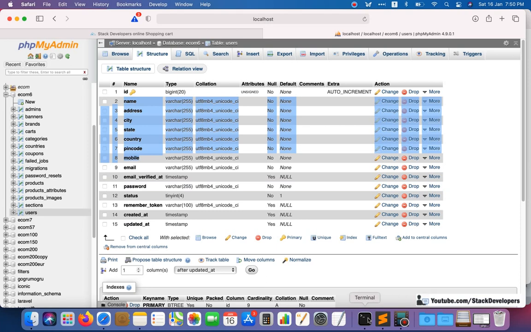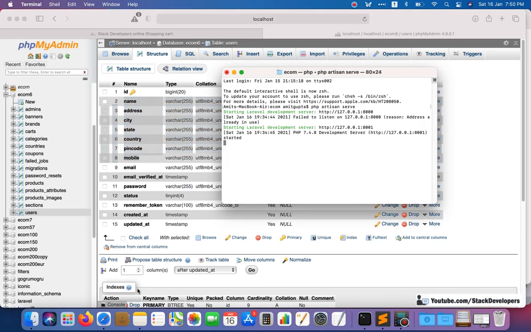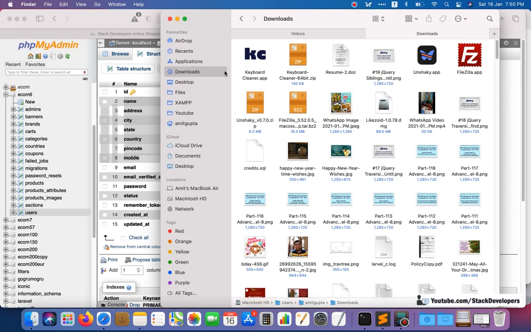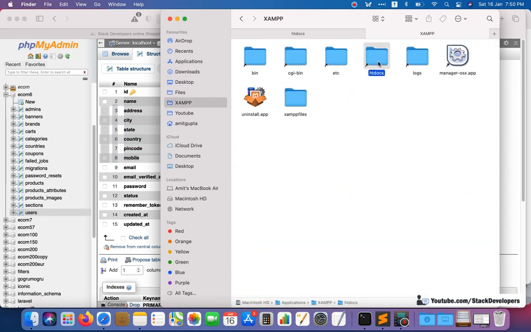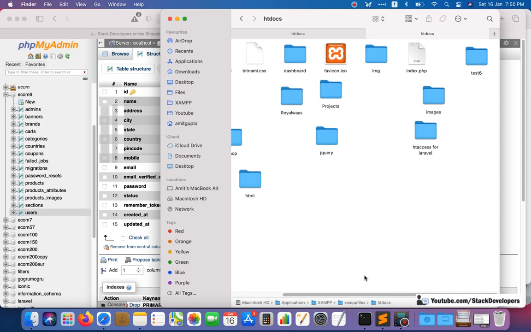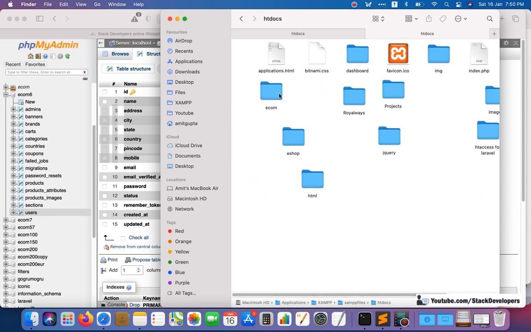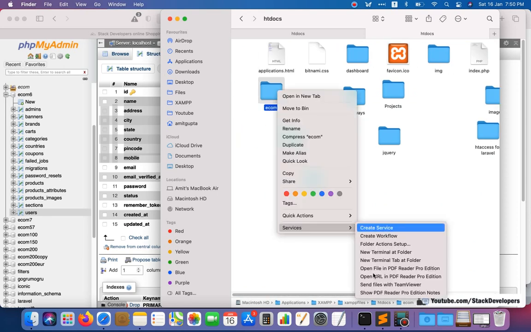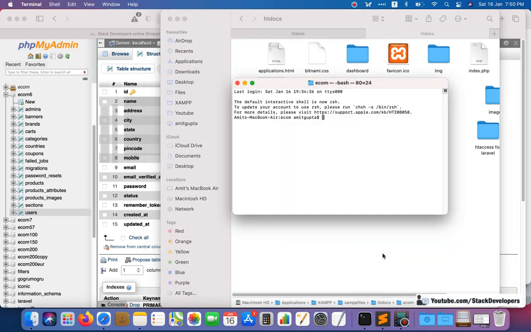For that, we will run one command here. So I will open htdocs, my project. I'm going to right click on my Laravel project and open a new terminal. If you are on Windows, or on any other operating system, you know how to run commands for your project.